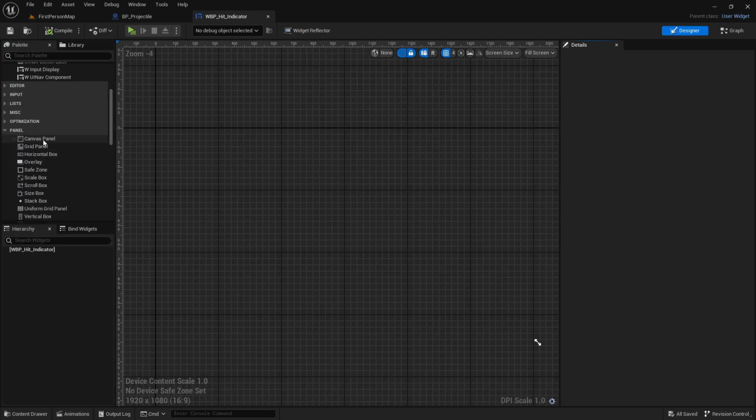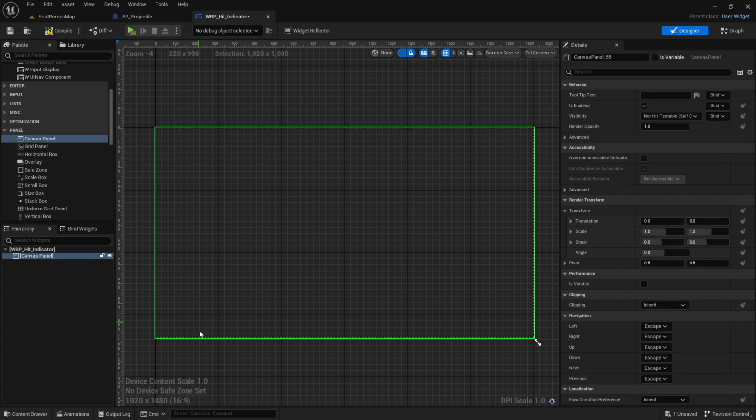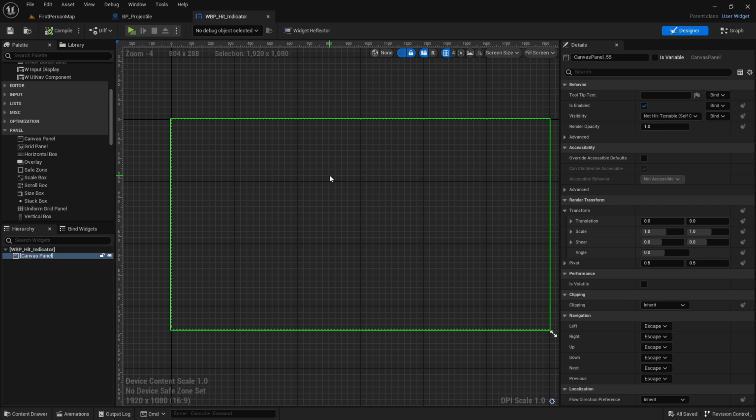And here we want to drag in a canvas panel. If you want to, make sure the screen size is set to 1080p. That's what I like to do. You don't have to do that, but I like doing that.